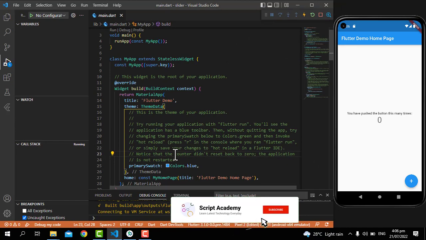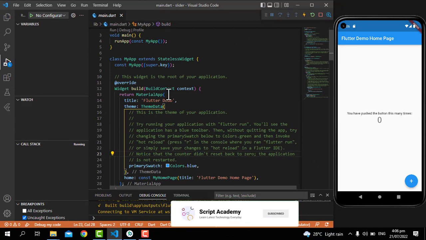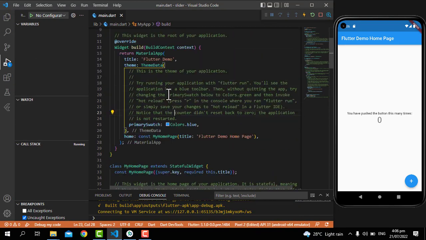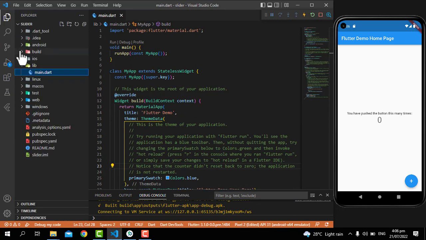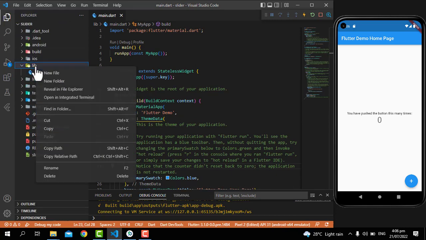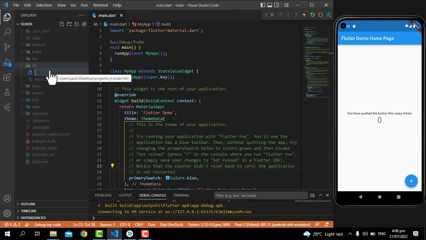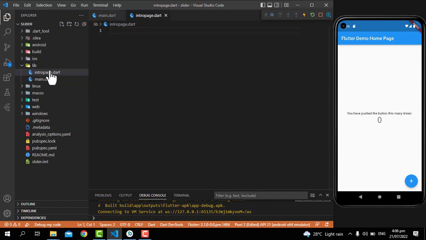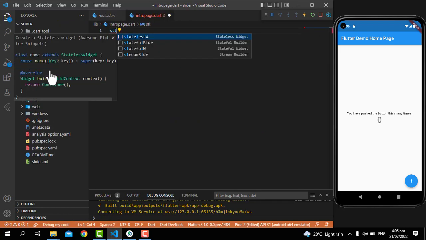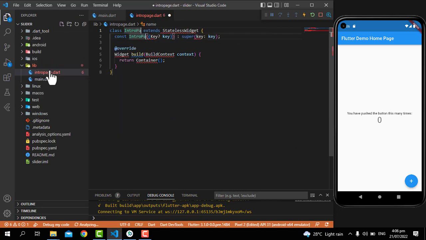I have just created a new project and you can see the boilerplate code, which I don't like. So what I'm going to do here is create a new file named intro_page.dart. Here I'm going to create a new stateless widget named IntroPage and put a scaffold here. This is the previous task that we already did.